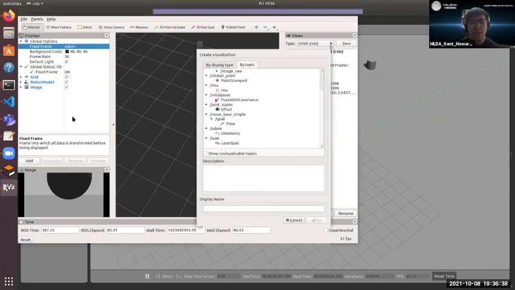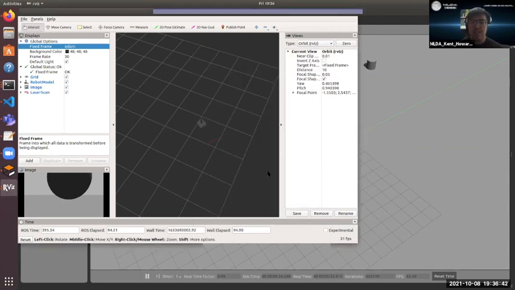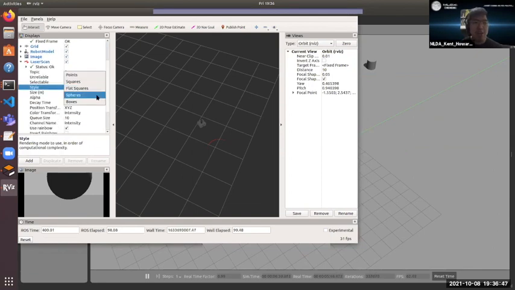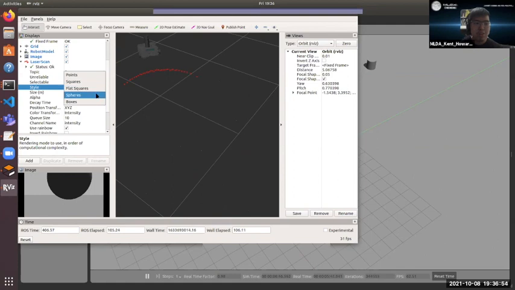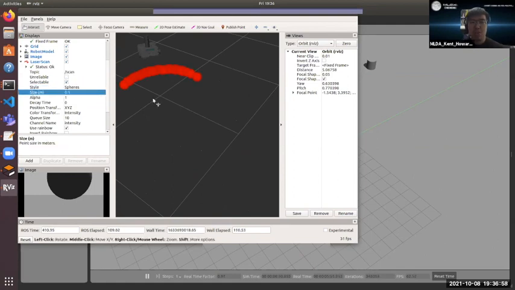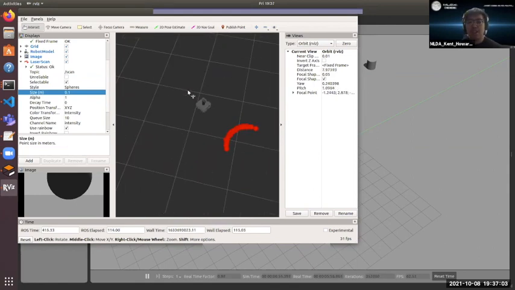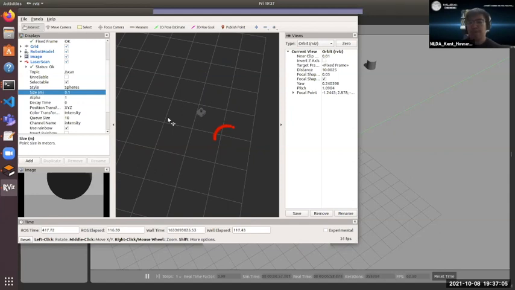Then I want to visualize my laser scan data. So I just go to add, like before, by topic, laser scan. And I have the laser scan here. I can also modify it. Maybe I don't like this to be flat squares. I want to change this to circles. There's also spheres. That's also possible. I want to change the size. So it's really a visualization tool that later will help you a lot in working with your robot. So that's the second concept that I explained to you now.